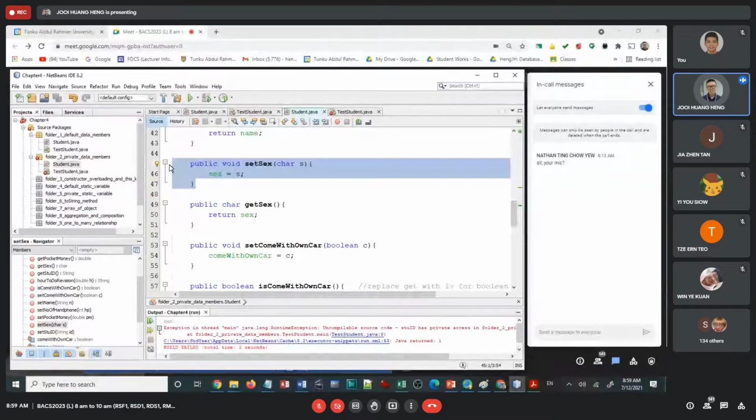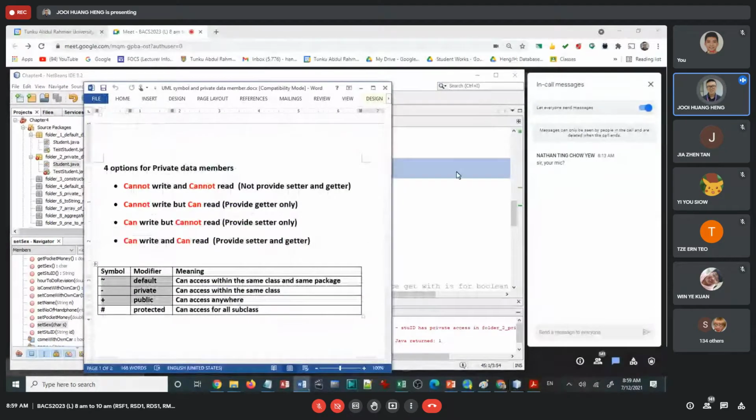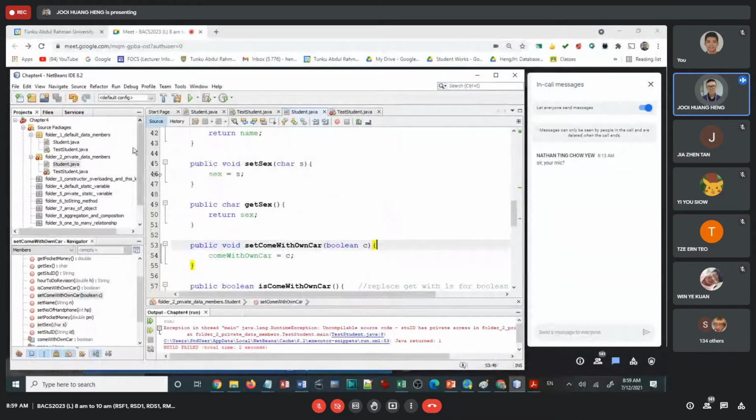If your data member totally cannot let people change, then these 2 methods you no need to give. You just take out, erase. Then the person cannot do anything. So that's why this is a summary. It is based on the data types, whether the setter getter is given or not. So you can see cannot write, cannot read, not provide setter getter. Can write, can read, provide setter getter. But most of the time we allow people to read and write through the methods. Therefore the last one is used more frequently. So this is what I did now.